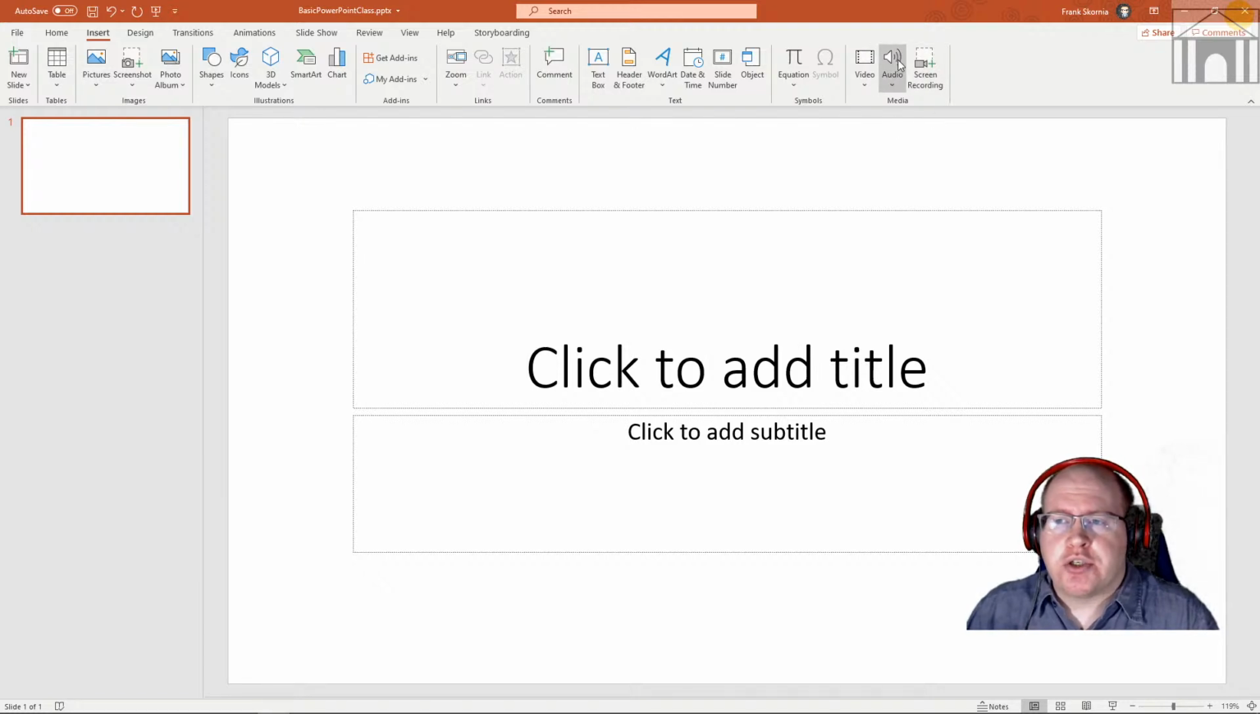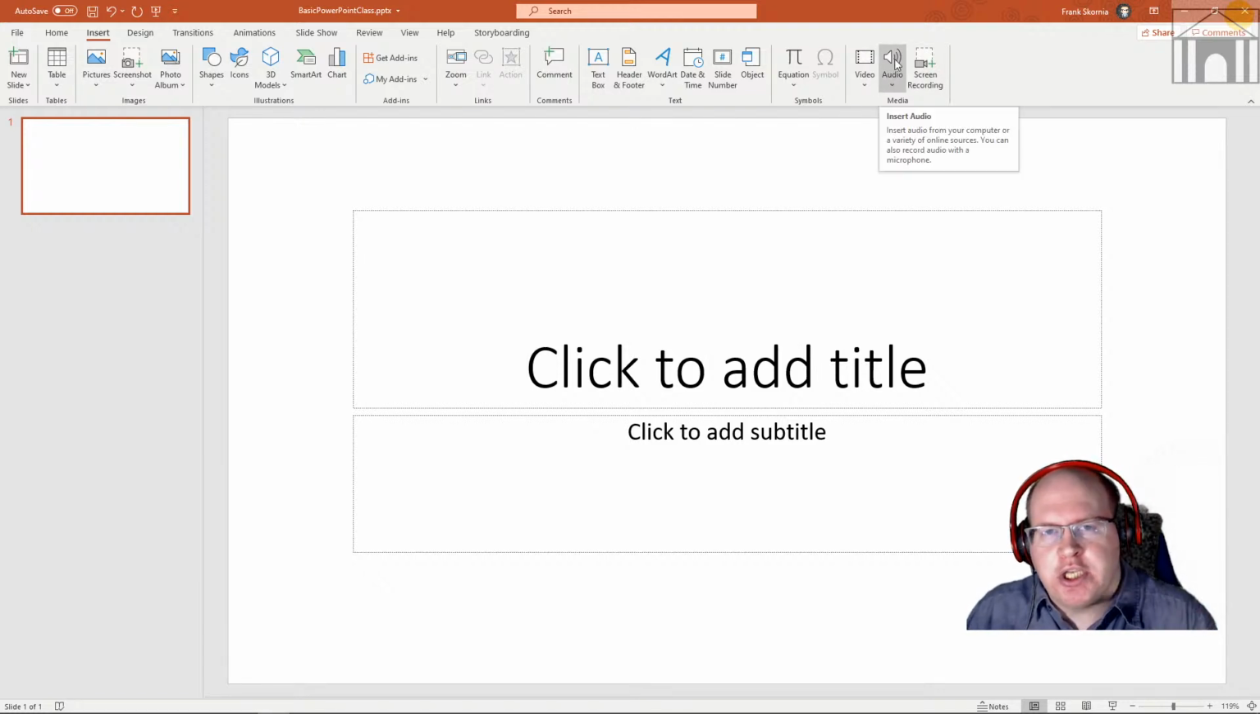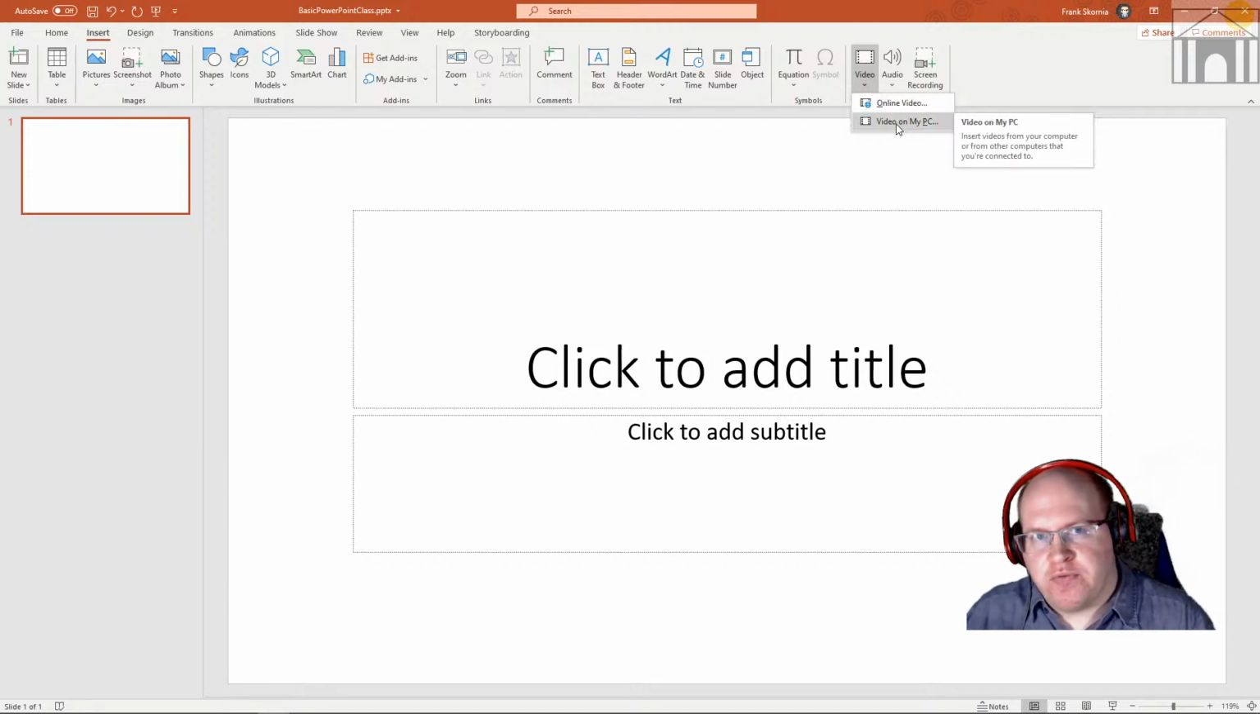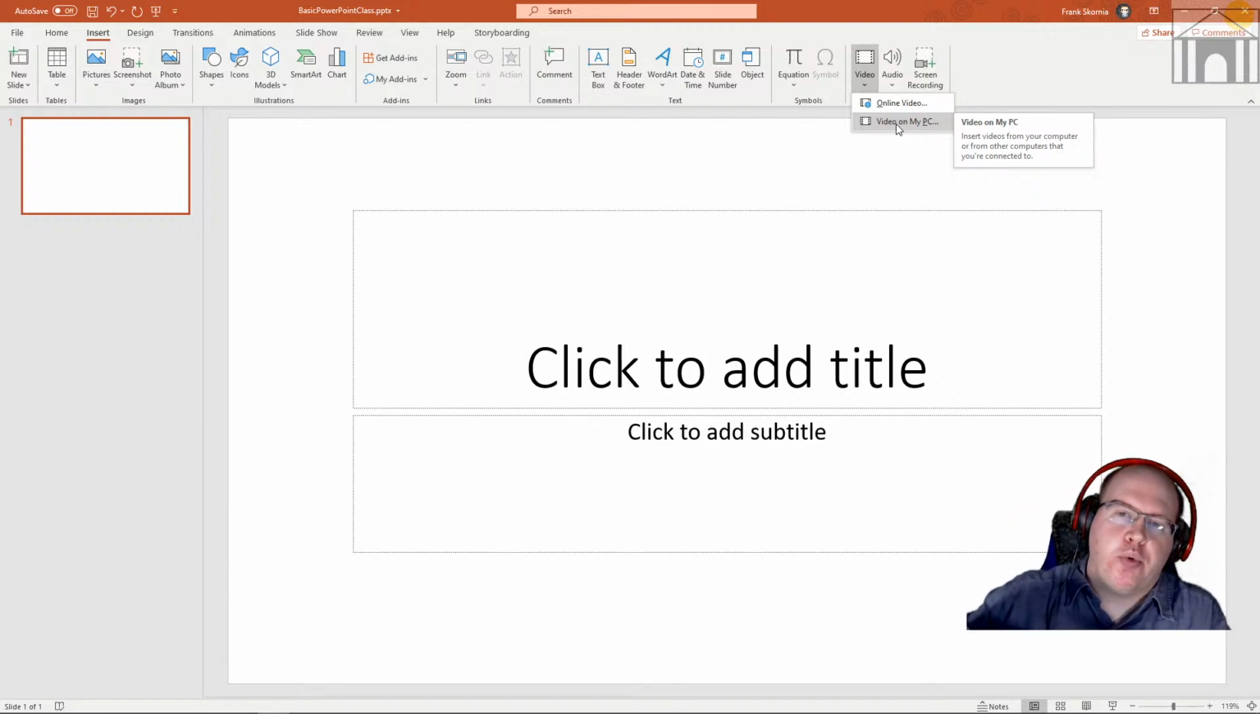Inserting media. Are you going to insert audio? As you're doing the presentation, you may want to put in an audio sound or a video that you want to play. This is where you'll be able to add that information. If I click on video, I can do an online video and link to it, or I can do a video on my PC. So if it's a video file saved on your computer, you can embed it into PowerPoint and then play it.